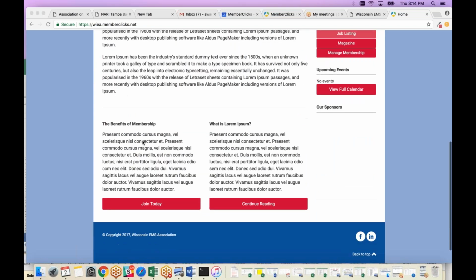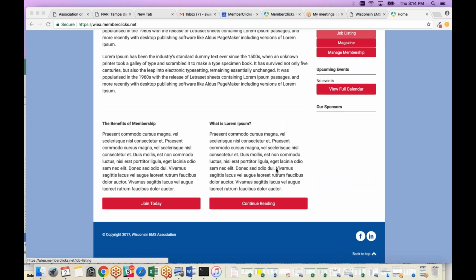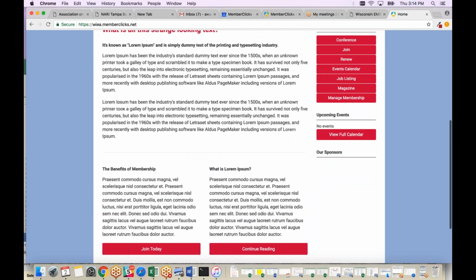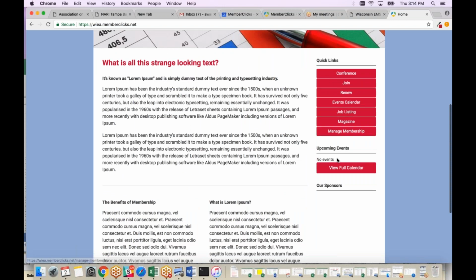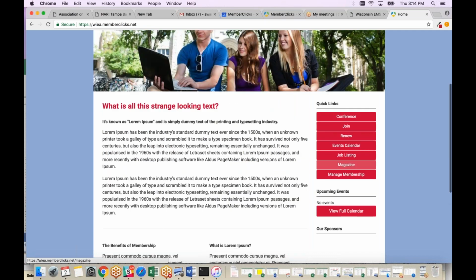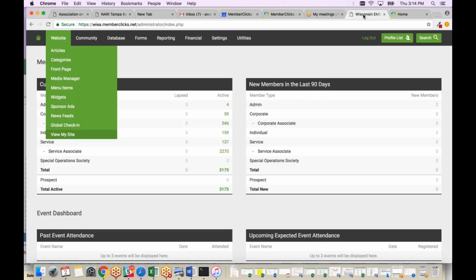I'll be showing you guys how to change this main area of text. We've got a left and a right column of text, how to change your footer, and then how to change any of these widgets that you see along the right-hand side. So I'll be walking you through all those different items on the back end.